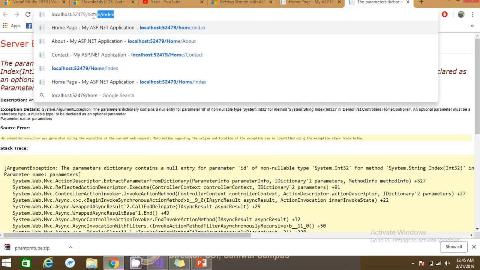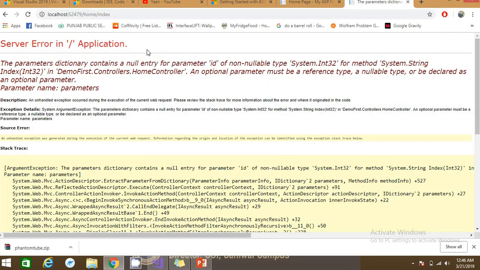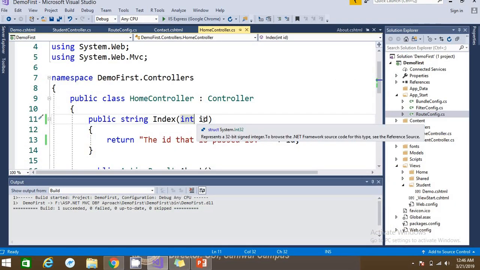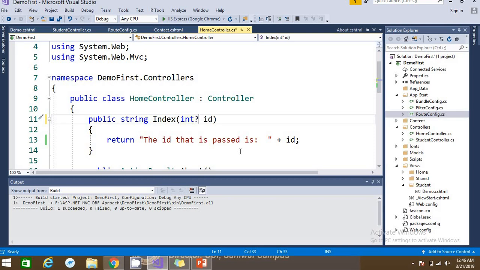Let me completely write it to escape any kind of confusion. Again you can see that the index action method accepts an Int32 kind of integer. An optional parameter must be a reference type, a nullable type, or be declared as an optional parameter. So one solution is to make this ID optional. For that you can write a question mark here. Now there is no need of the ID.